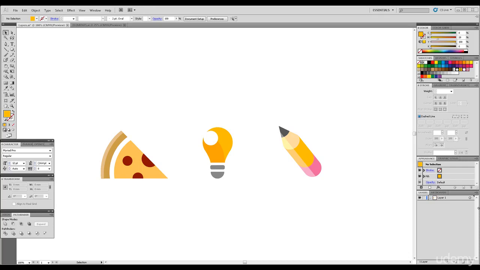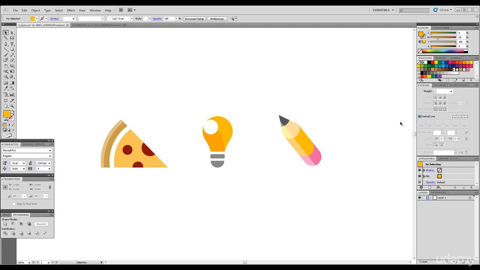Next we explore layers. To demonstrate layers, I have three graphics here: a slice of pizza, a light bulb and a pencil. Your layers panel should be in the bottom right hand corner if you've set up the same as I have.